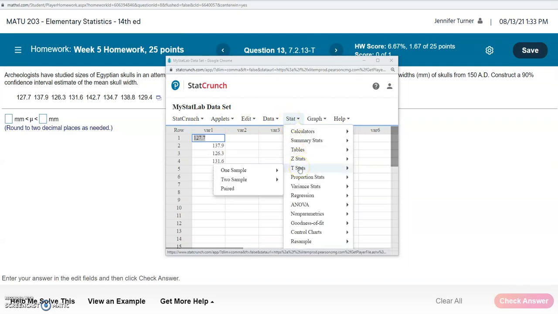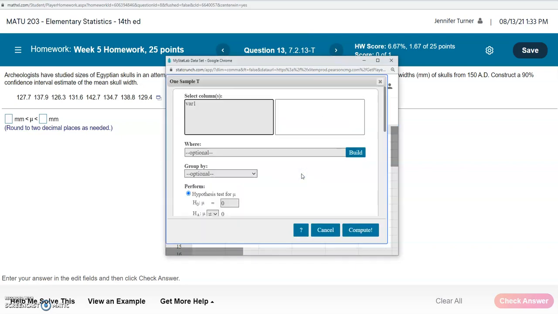T Stats. This time we're selecting one sample because we only had one sample of information here, and we're going to choose with data because they did give us the actual raw data. They didn't give us the information in a summarized format. They gave us the original data. So with data. So all we have to do is select the column where this data was stored.